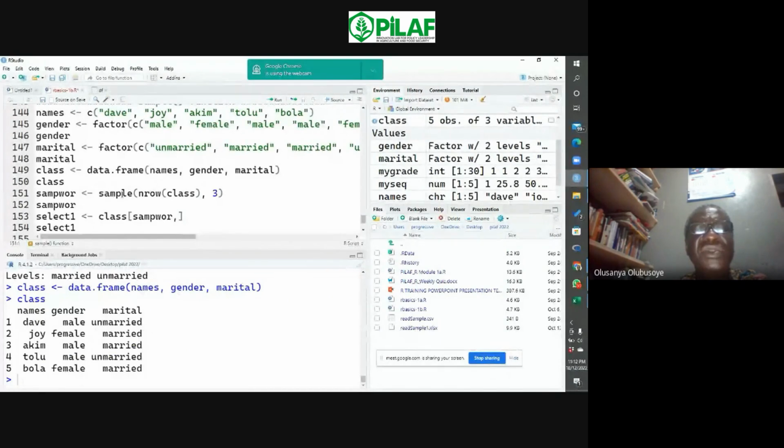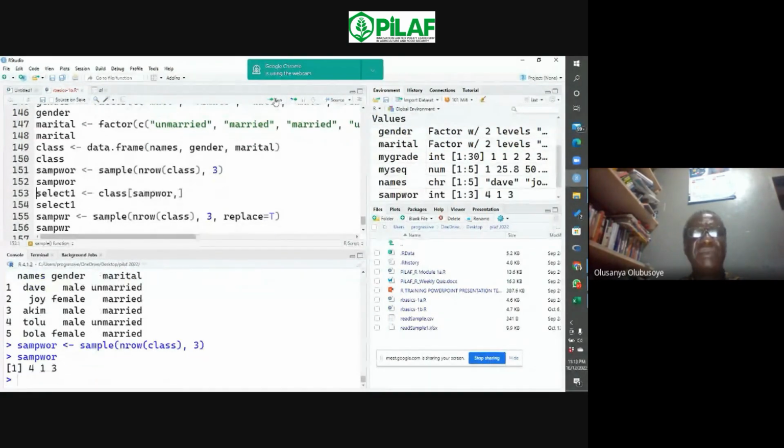I can use the sample function, for instance, to select among this. I need only 3. I don't want all the 5. I want to randomly select only 3 members of this 5-member class. So I can use sampling without replacement. So let's do that. And then what are the samples? It has selected number 4, number 1, number 3.